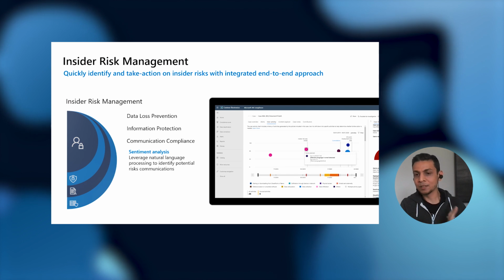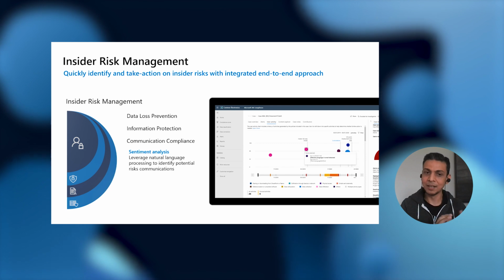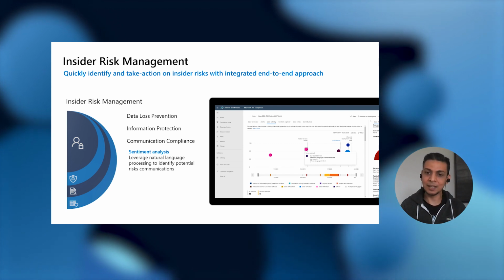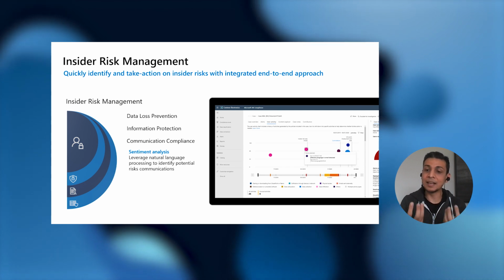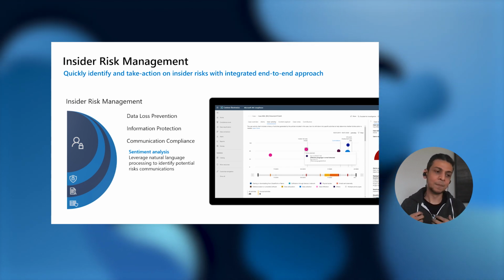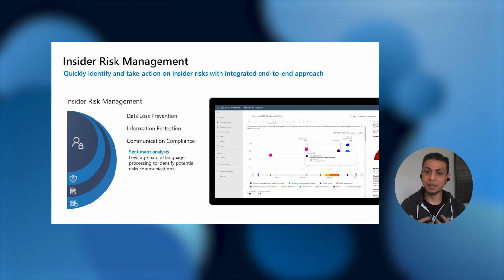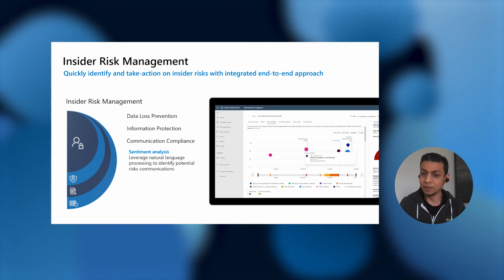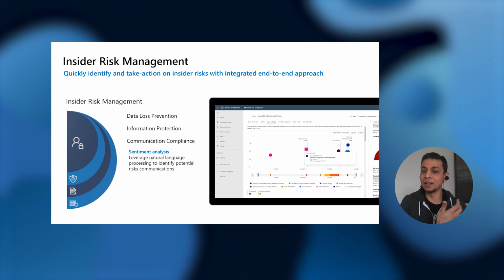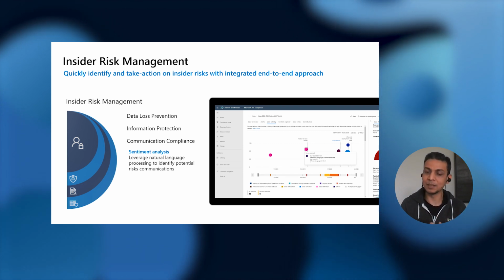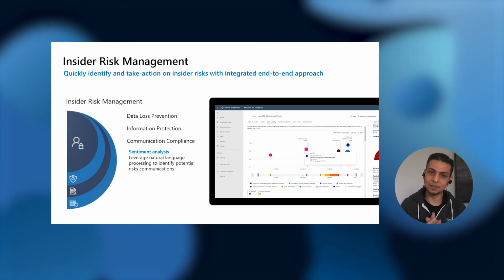So you look at one of the solutions that we have as part of the insider risk management pillar, which is communication compliance, which is really focused on getting into the depths of communication, doing sentiment analysis, and identifying risks like somebody being threatening or somebody being abusive, and using that as a potential indicator to identify sentiment and ultimately disgruntlement, which could be a leading indicator of somebody becoming an insider risk.